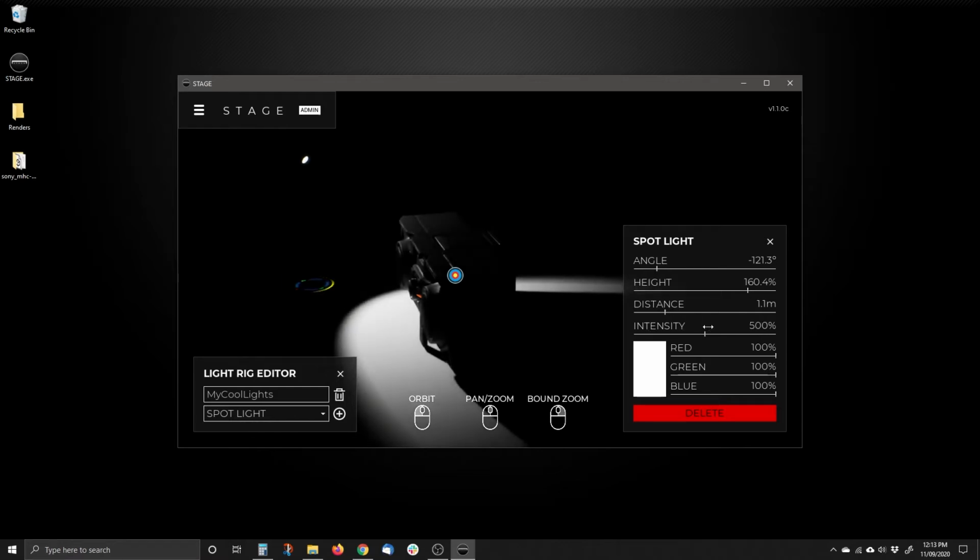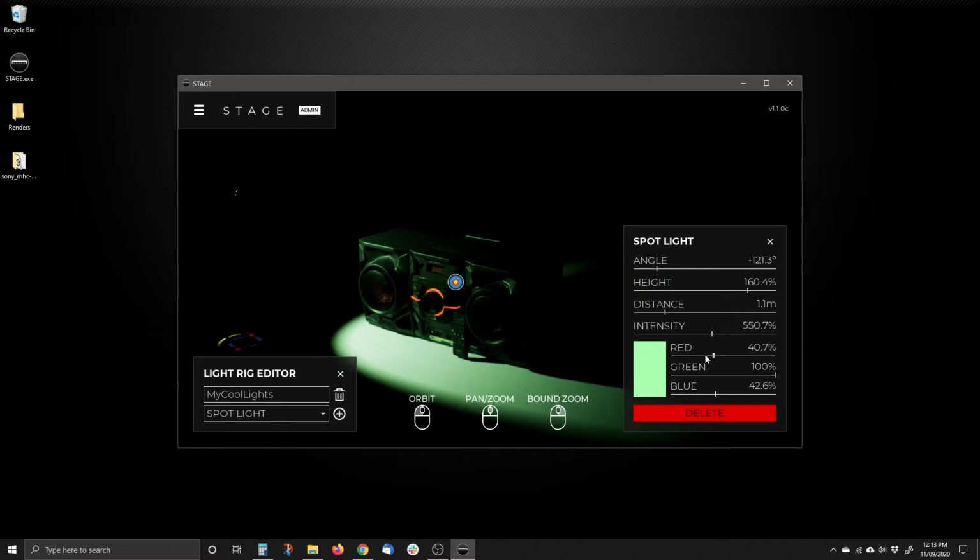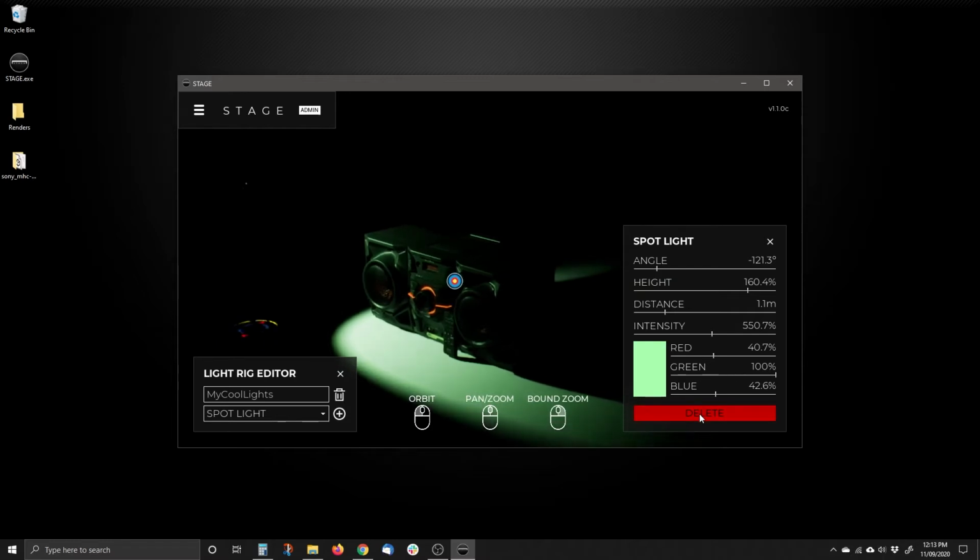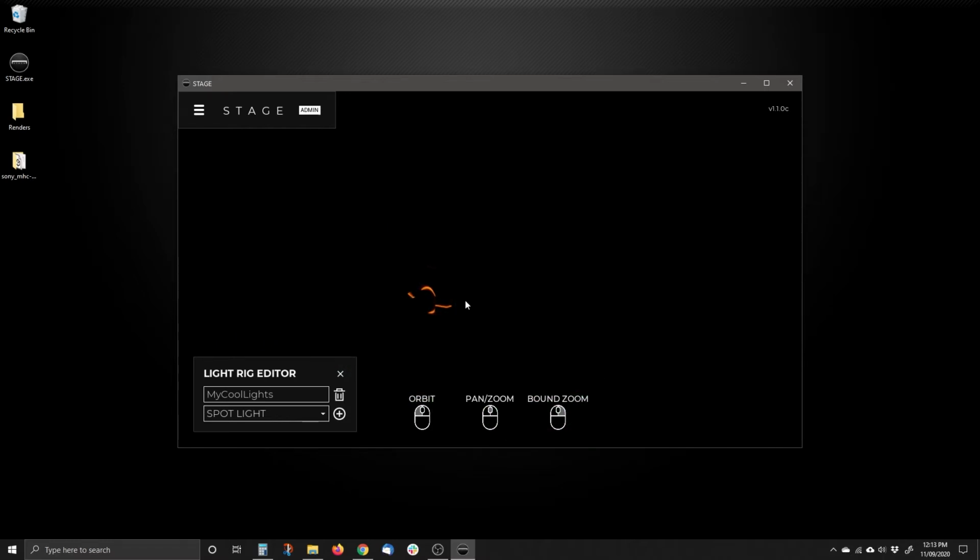And I can change the intensity so I can really blow that spotlight up. And I can change colors. So like if I want a green light, I can make that light really green. The other thing I can do is I can delete that light. So I can just click it and it deletes that light.